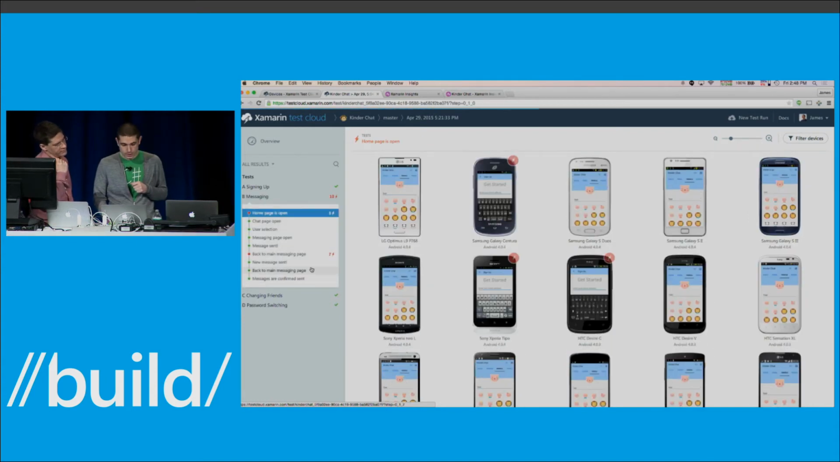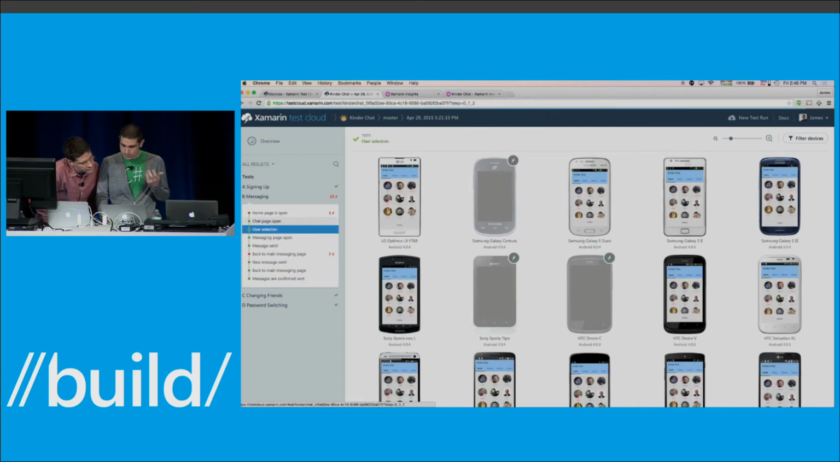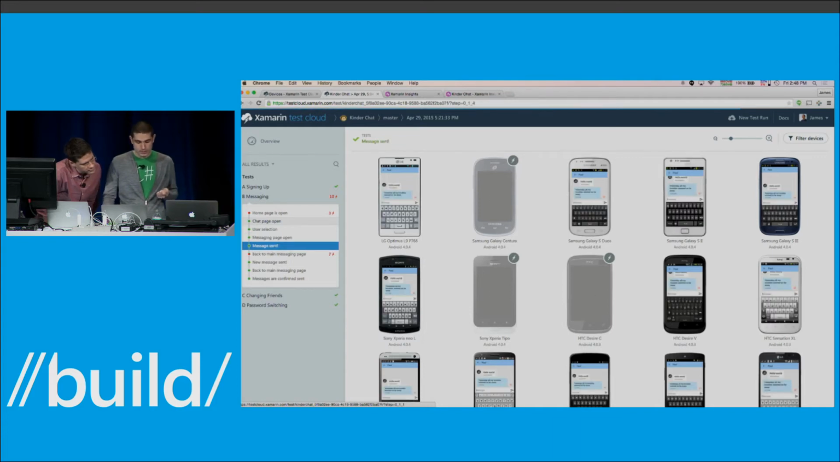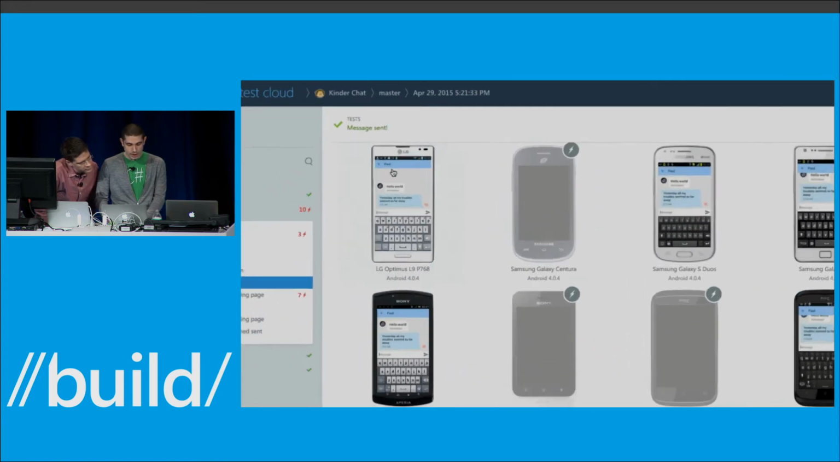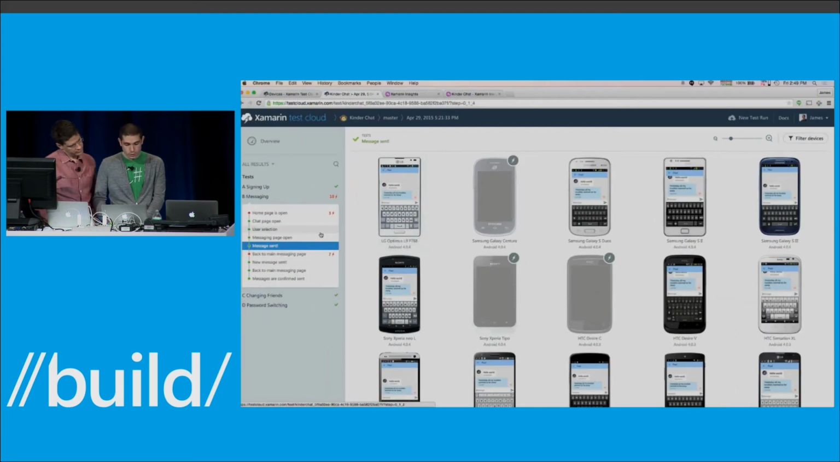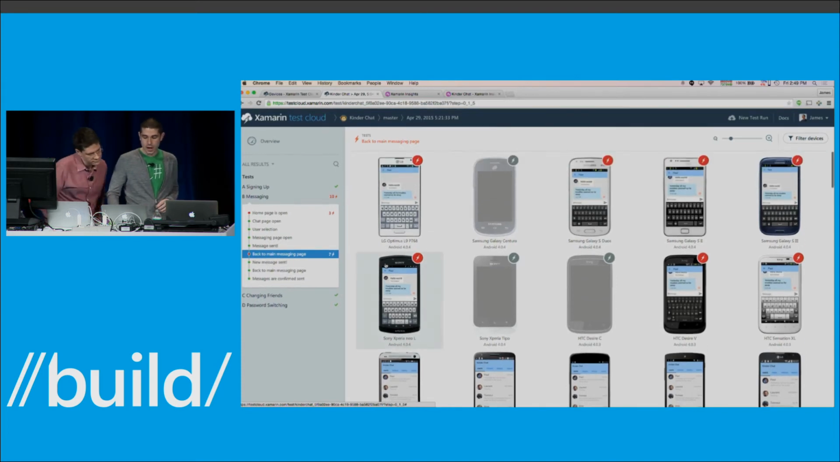But this one was interesting. We actually ran into a few issues right off the bat with smaller form factors trying to open the home page. But here, for instance, I log in, I select a user, and this all seems good. I send a message. The message was sent, so we can see I'm actually on the side over here. I want to make sure that I can go back to the main messaging page. So in this command, I'm tapping this button right here, the back button, or the up arrow, if you will. So when I tap that, we can see that it actually fails on all of these top row devices.